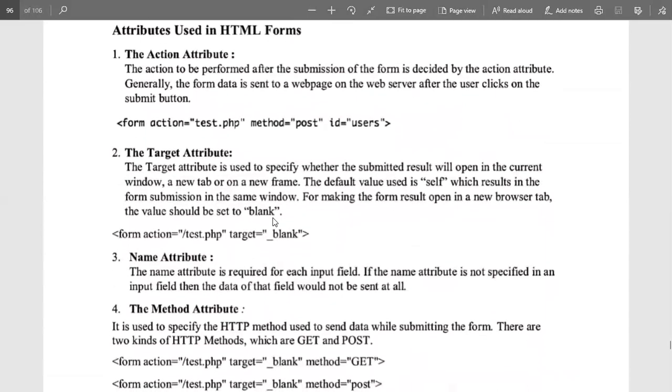Firstly, the action attribute. The action to be performed after the submission of a form is decided by the action attribute, because once that is done, what will be performed on the server side? Whenever we click on a submit button, what actually will be reflected? We get the particular form that we already filled just before the submission, right? So the layout will be clear to our system. The action is performed with the help of the action attribute.